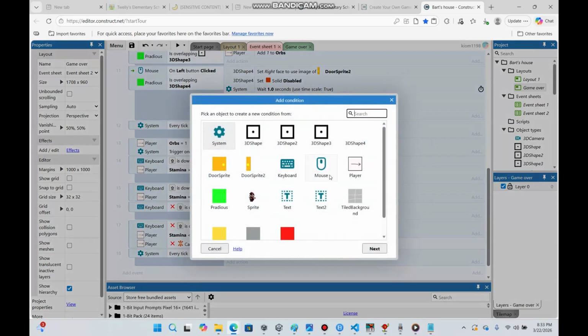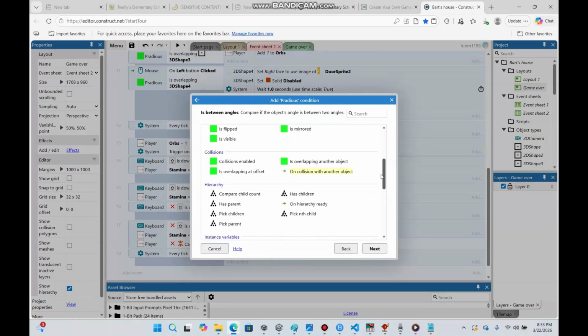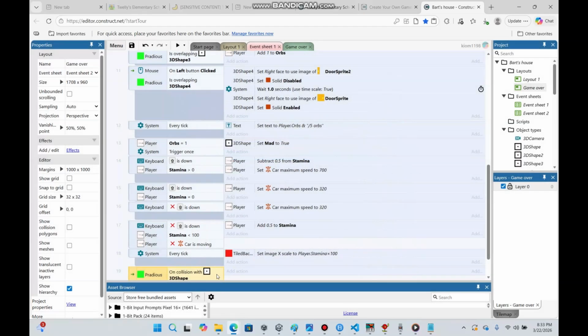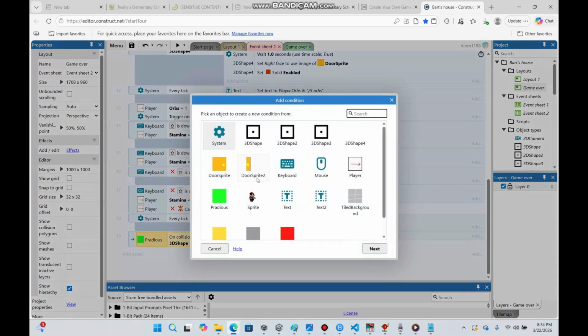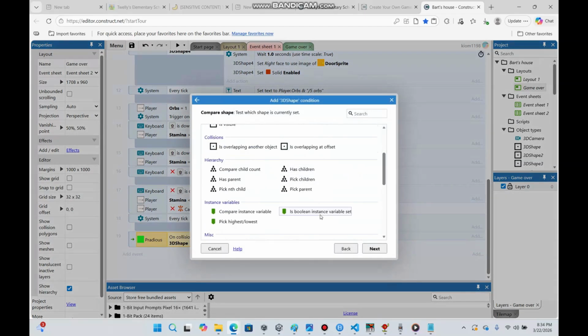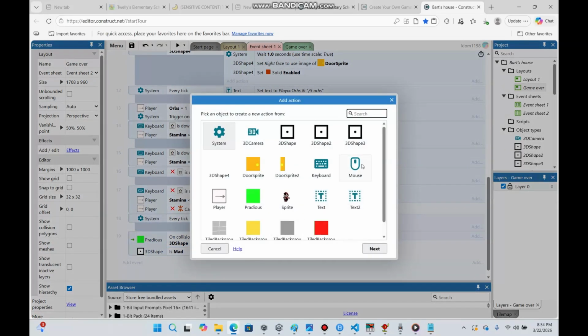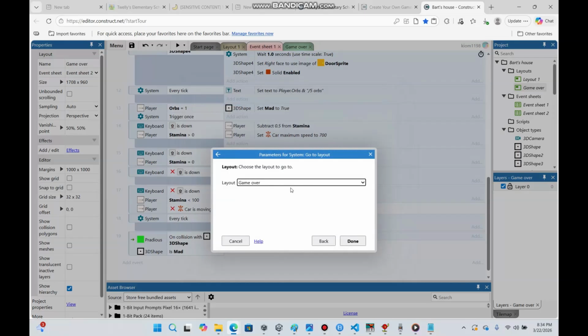Basically, if the player's radius touches 3D shape, Mr. Teacher Guy, if radius touches Mr. Teacher Guy and Mr. Teacher Guy is all mad, then we're going to want to go to layout and go to game over.